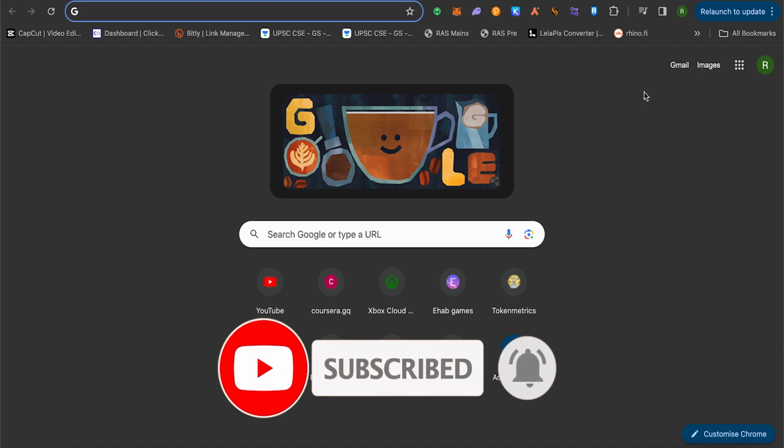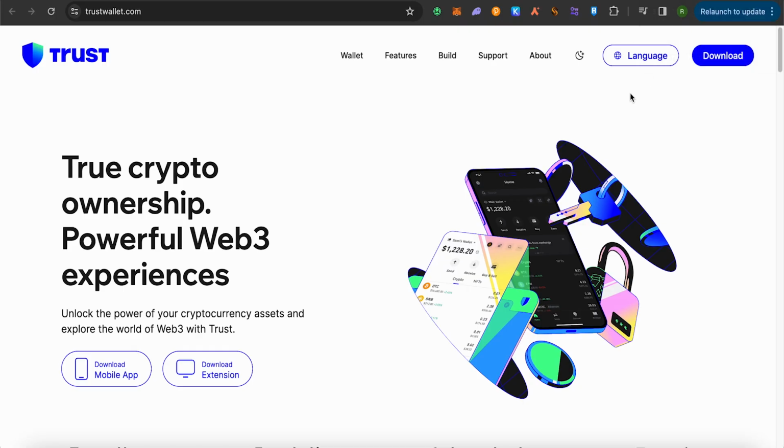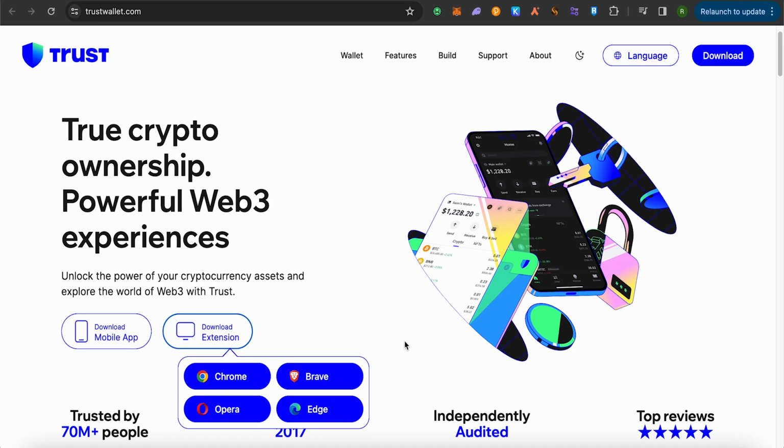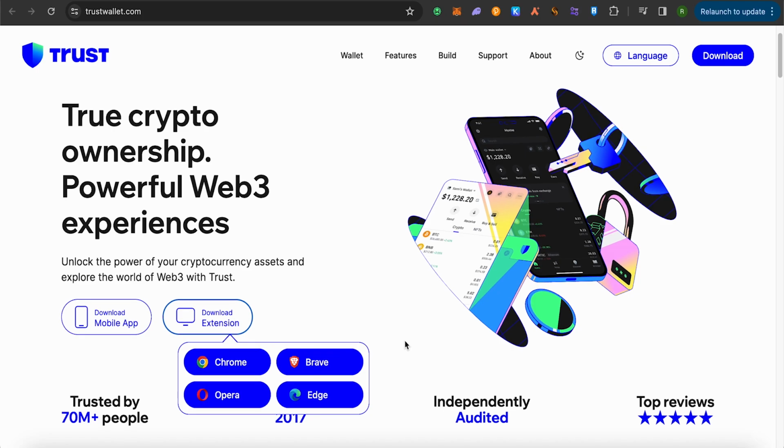So for this, just simply open up the official website of Trust Wallet, and after that you can download the mobile application from here, or you can also download the extension. So just download it accordingly. You can also get it from your Play Store or App Store, and in case you are looking to download the extension, you get 4 different options, whether to download it for Brave, Edge, Opera or Chrome. But in this video we will take the example of Chrome, how you can add it on your Chrome.